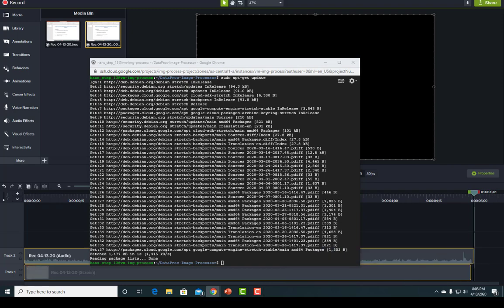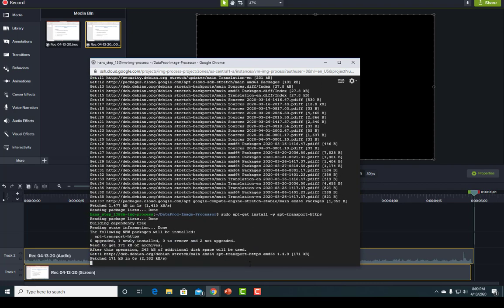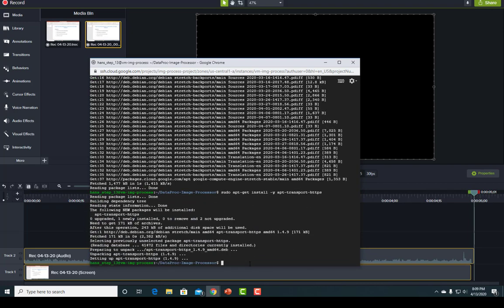Now that is done, so let's go ahead and install some more packages that I will need, because I'll need to do some HTTP commands here. So I need to also install transport HTTP. So let's do sudo apt-get install -y apt-transport-https. That is also done installing. Awesome.